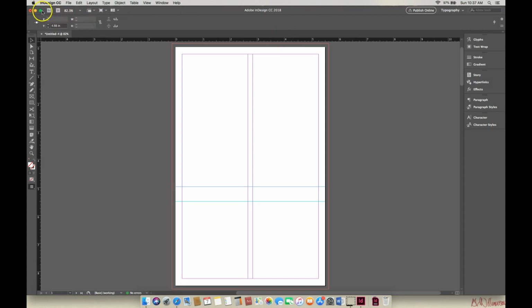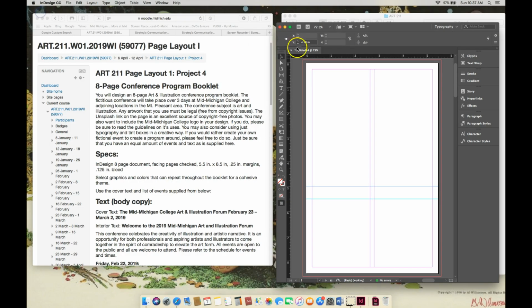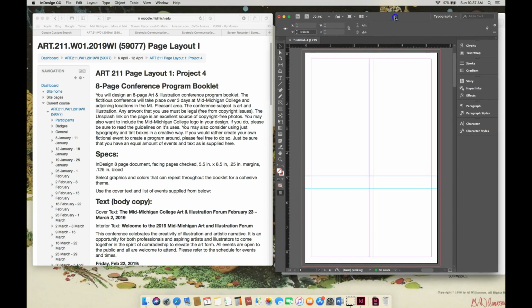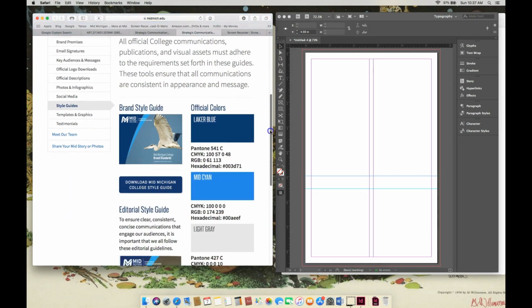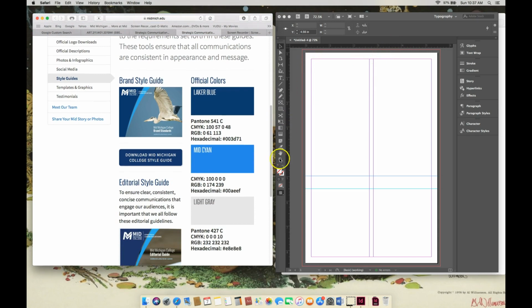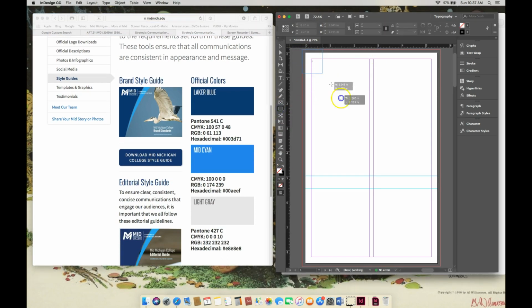Okay, and now I'm going to make this a little bit smaller again because I want to use the official colors for MID. All right, so let's go ahead and click on our official colors here. All right, now let's click back here. We're going to add a box right there.